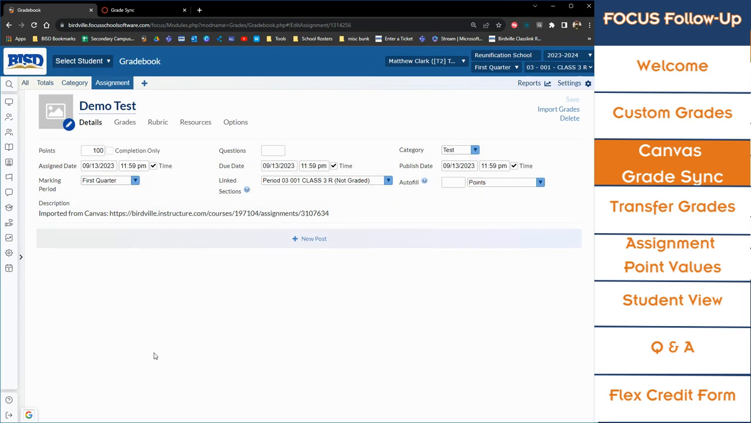Once you've used GradeSync, if you need to make changes to a student's grade, make the change in Canvas and then resync the grades. If you make any changes to the grades in Focus for an assignment that was originally created using GradeSync, Canvas will no longer sync any grades for that assignment.